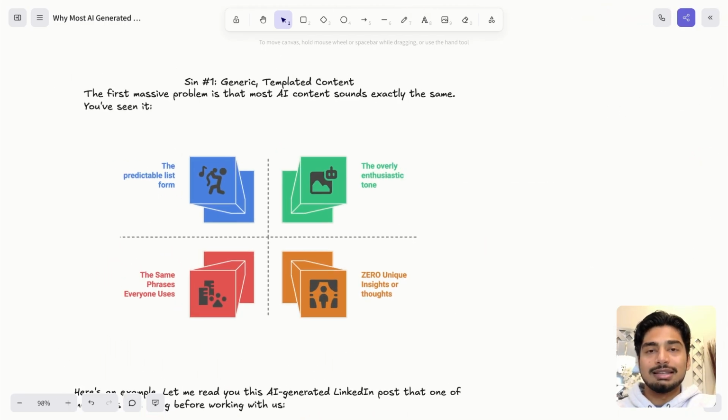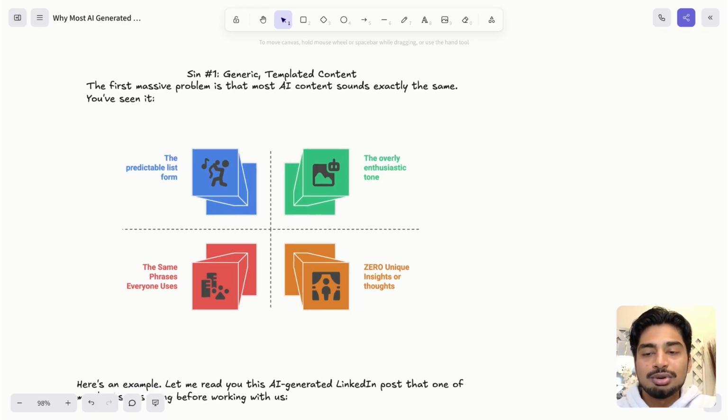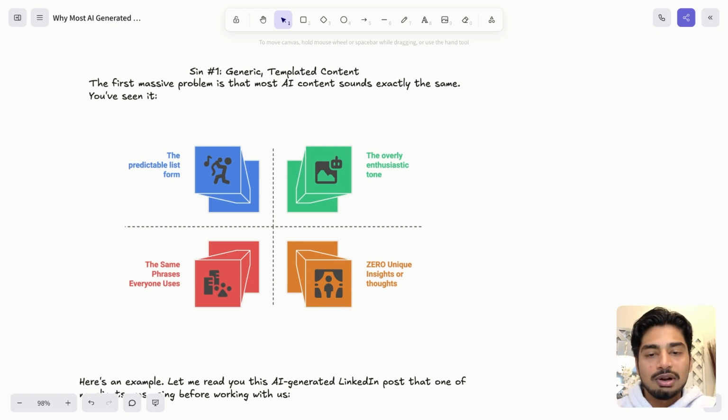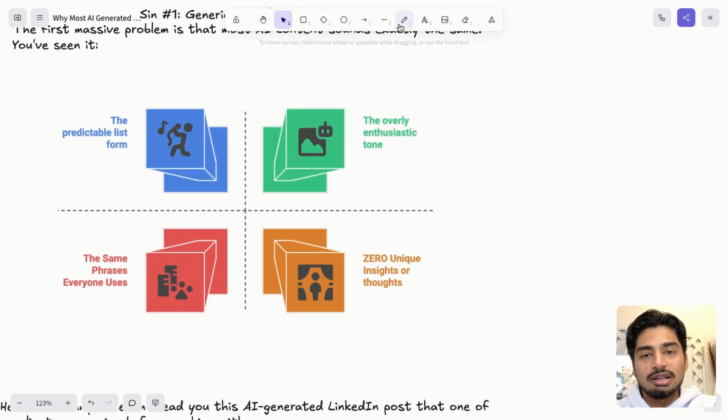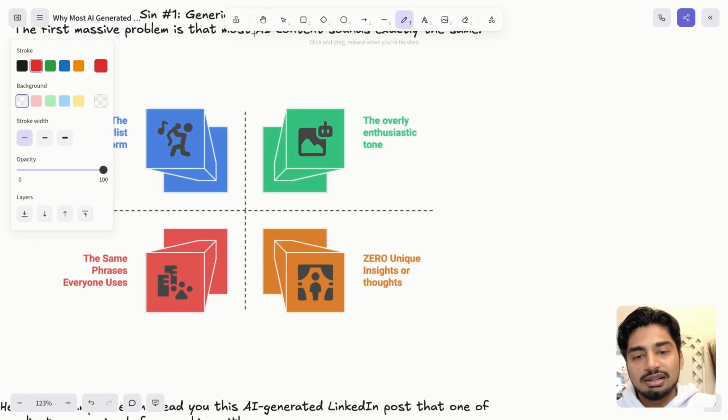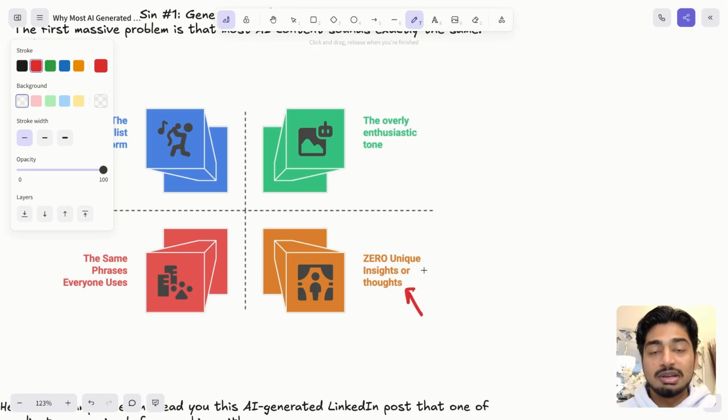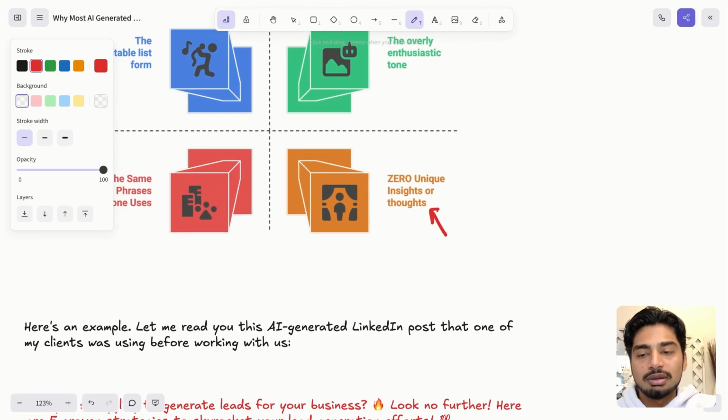All right. So the first deadly sin is generic templated content. This is like predictable list forms where the AI just spits out bullet points almost. The overenthusiastic tone. We see this all the time with exclamation points, words that no one uses, just being over excited about writing, which a lot of people don't do. The same phrases used over and over. And then finally, zero unique insights or thoughts. This is the real big one here. This is the kicker for a lot of what I'm going to be going over. There's no unique insights or thoughts. That's a dead giveaway that it's an AI generated piece of content.